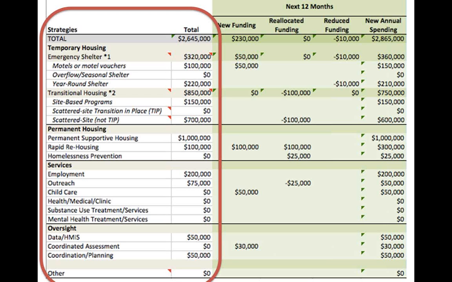As much as possible, try not to make this more complicated than it needs to be. So, for example, you may have a permanent supportive housing program that also provides some child care. Really, that's just part of the permanent supportive housing program. The services category is intended to be for programs that are really standalone programs that just provide that kind of service.